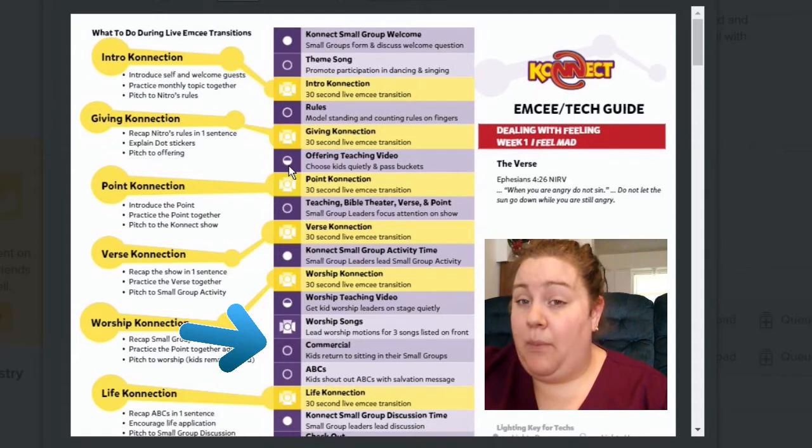Again, if we're really pressed on time, we might be skipping the commercial. All the commercial is basically pitching the Connect and their website, so it's not essential to Big City and what we do. It's nice for them to see it, but it's not essential. So if we need to skip it, we'll skip it.